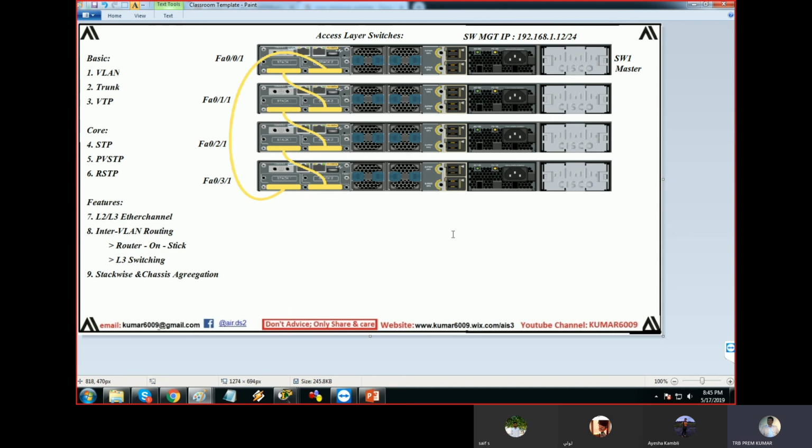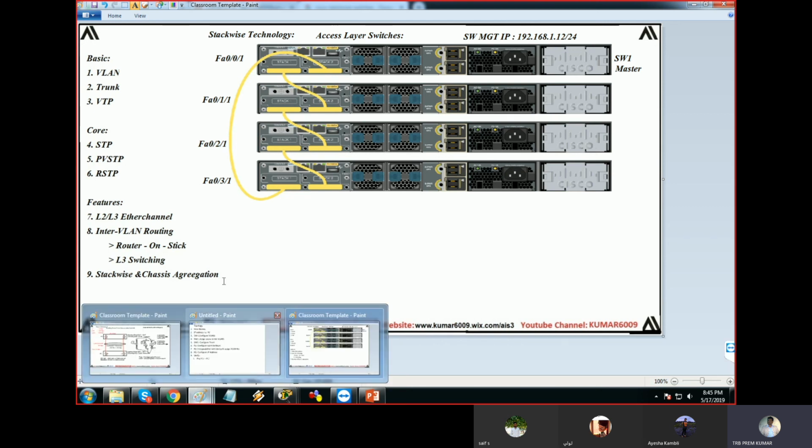So are you able to understand what is stackwise? This is called stackable switches or stackwise model, stackwise technology. This is very useful when you're managing the switches. Any question in this? If yes, then I'll go to the next topic. Okay, so I've said yes. Aisha also okay. Let us go to next. Ali also I think okay. So let us go to next.